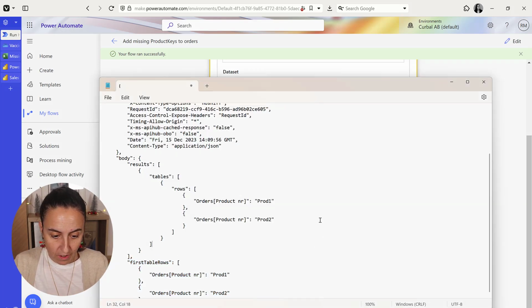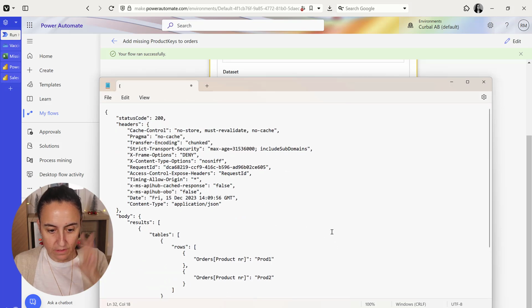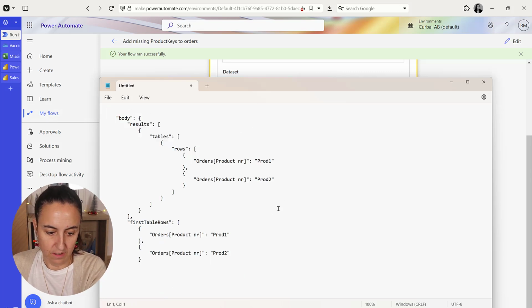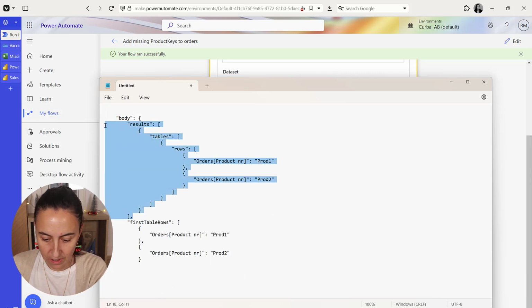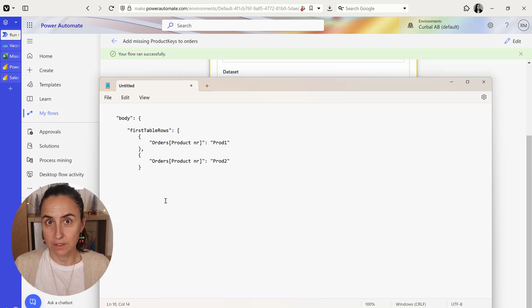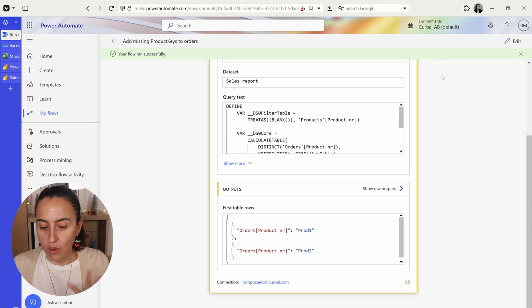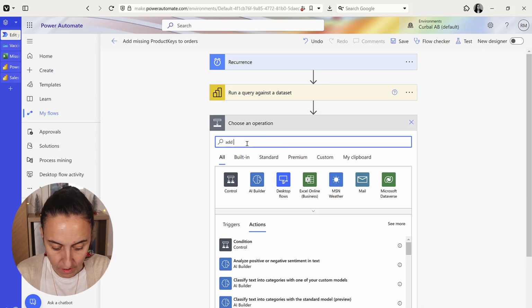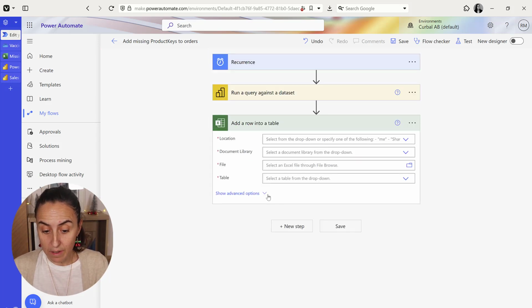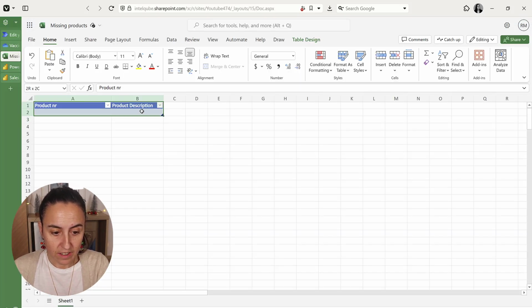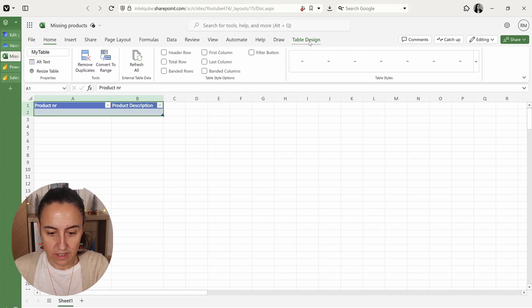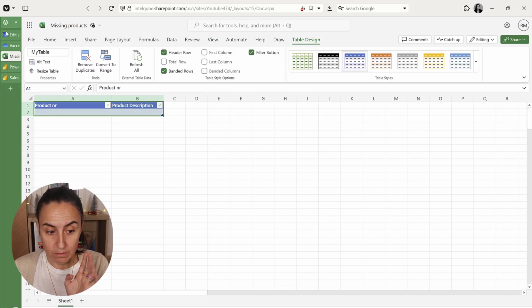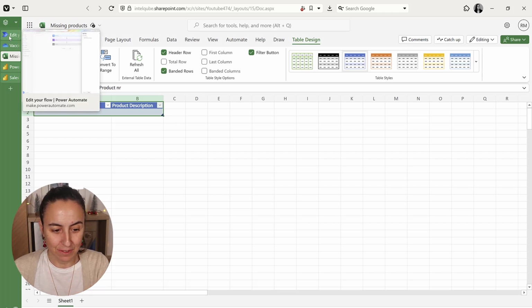So I've copied the query in here, so we don't lose sight of how this thing looks. These we're not going to need. So we are just interested in the first table rows, okay? So I thought, well, this is going to be easy, right? I just add a new step. I go to add row into a table. Notice that it says a table. So your thing here has to be a table. And you can see table design, my table is called my table, okay? Make sure that you have a table, otherwise it won't show.